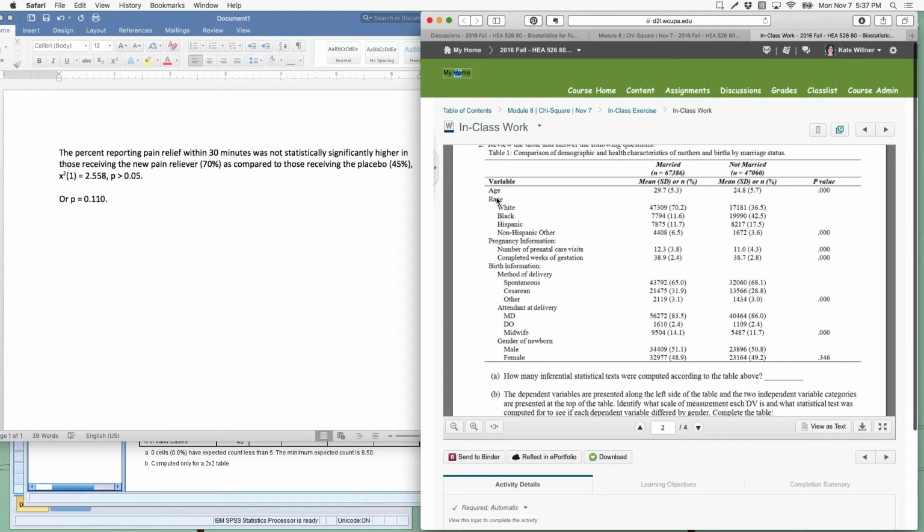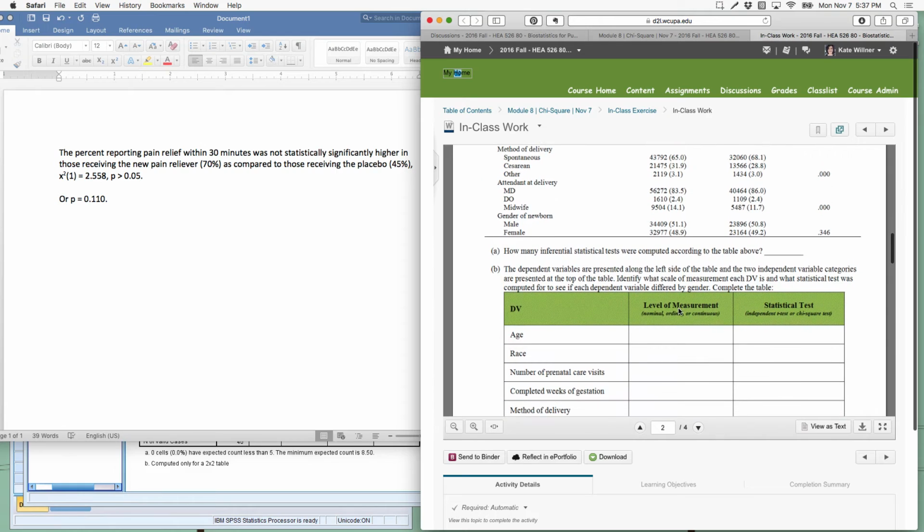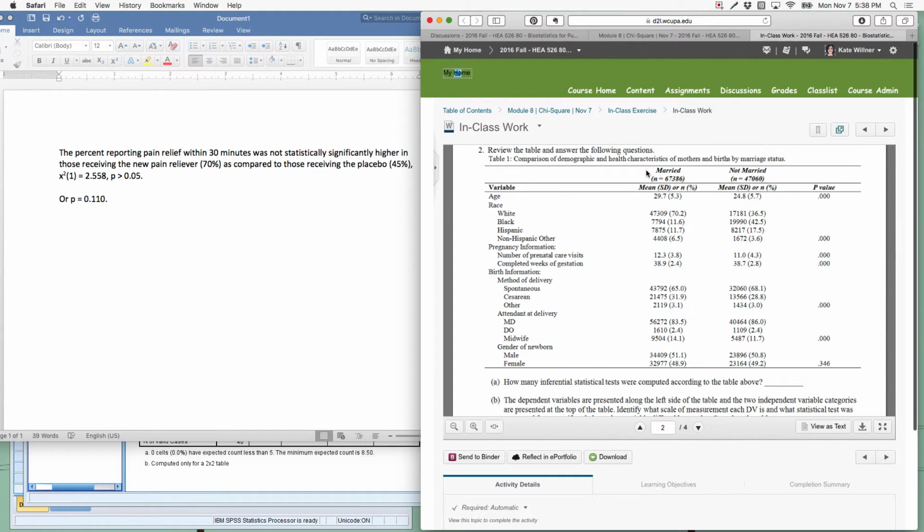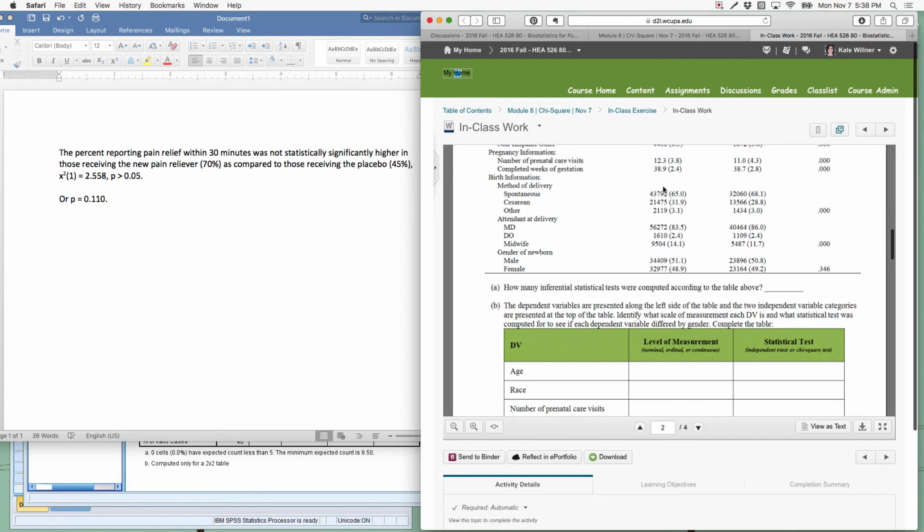So this is measured age in years. So the mean and standard deviation are listed here. So since that's measured continuously, what statistical test would you use? Yep, an independent t-test because the DV is continuous and the IV is nominal. So remember, the IV is marital status, which is nominal, married or not married. And you can't be in both groups at the same time, so it's not paired.